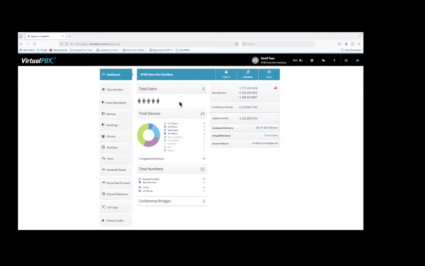I have 5 users, which means I have 5 people who make and receive calls. Most of our plans are based on a per user basis, so the more users you have, the higher your bill. Then we have total devices and a breakdown of the types. The 3 to pay attention to are these 3 here in the middle: the soft phone, web phone, and SIP phone. All 3 of these are kinds of VoIP phones. Depending on your plan, you might have more or less of these included as part of your plan price.